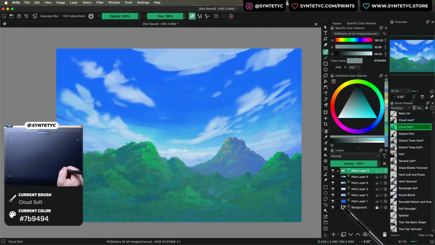Okay, now what I'm going to do is add a few trees in the foreground. On a new layer, I will use the treetop basic shape brush. This brush is great because it already gives you the shape of treetops at a closer level.